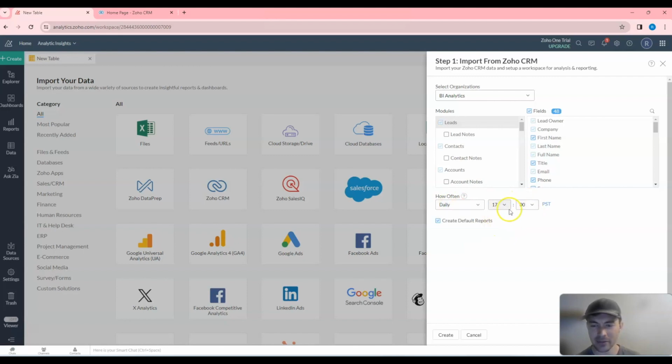I'm just going to put what time of day. And if it's not scheduled, then you're only going to import data that's active right now in the CRM and nothing going on forward. So I'd always keep it updating.